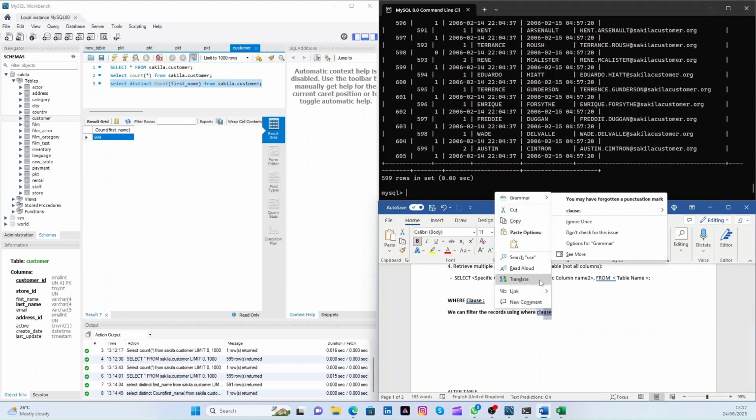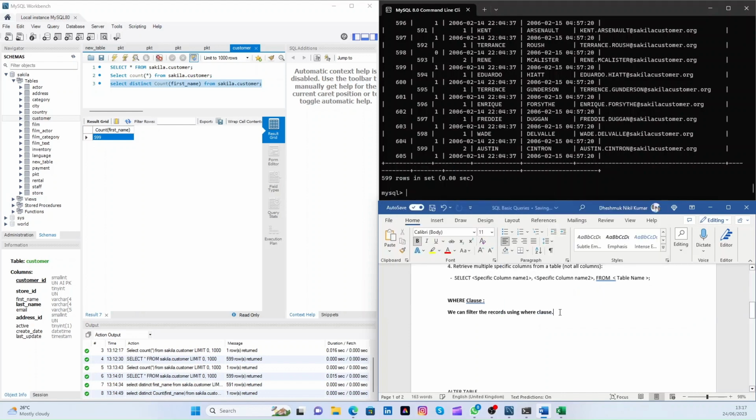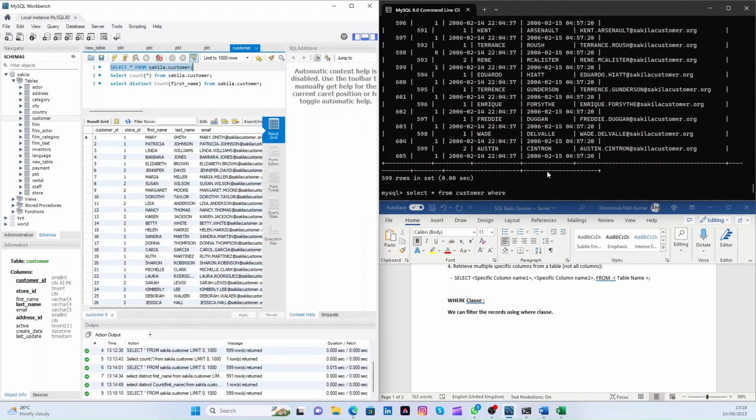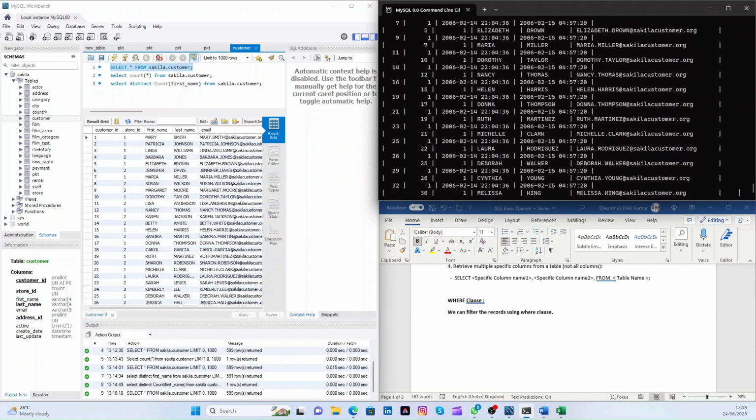But when it comes to SQL, we have to write a where class. The command is: I will write select star from customer where store id equal to 1.